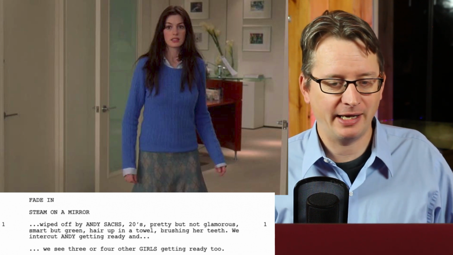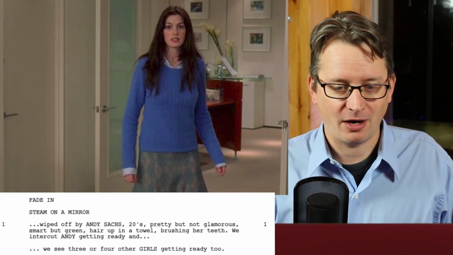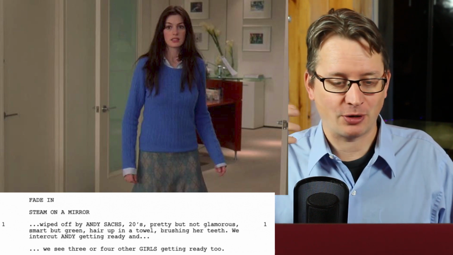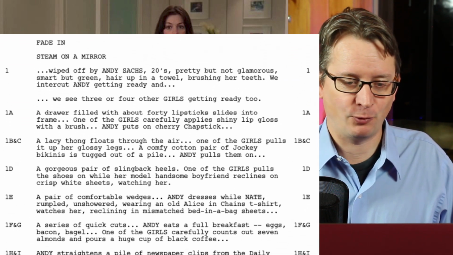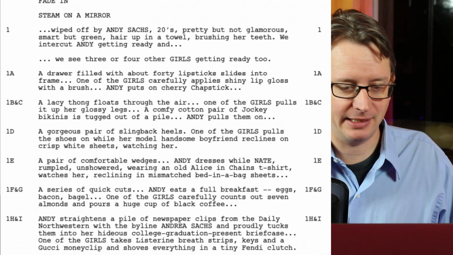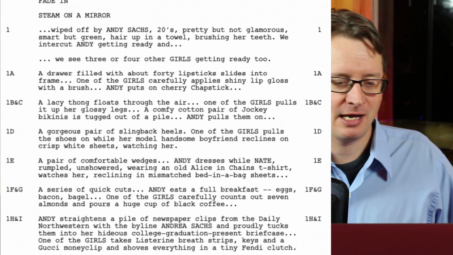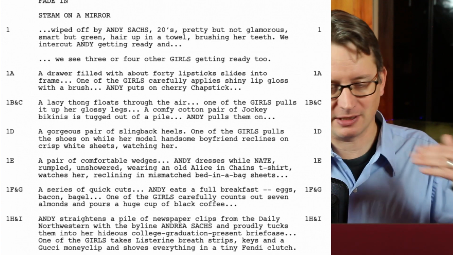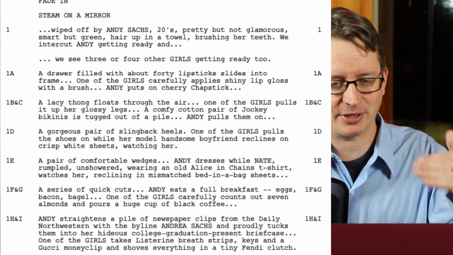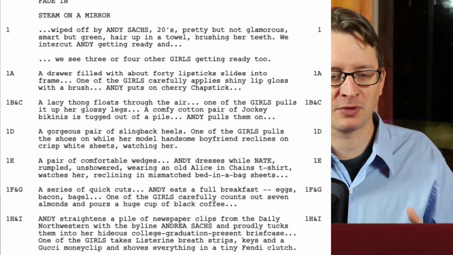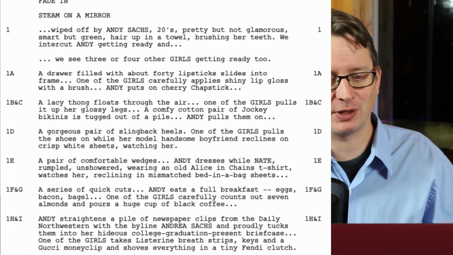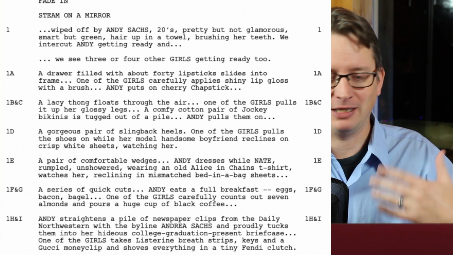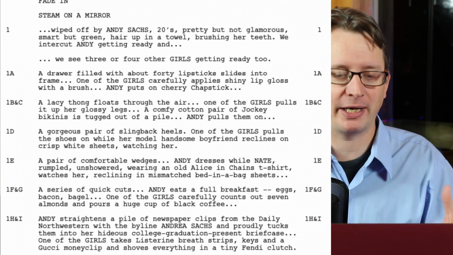"We intercut Andy getting ready, and we see four other girls getting ready, too." So I made sure in this one to show the different scenes, scene 1, A through I, because it's kind of hard to visualize if you're not seeing that there's an actual break, that we're in a different location. I would always put scene slugs ahead of where these other girls are, but it's kind of irrelevant. I think we can picture that these are all just different people getting ready in the morning.